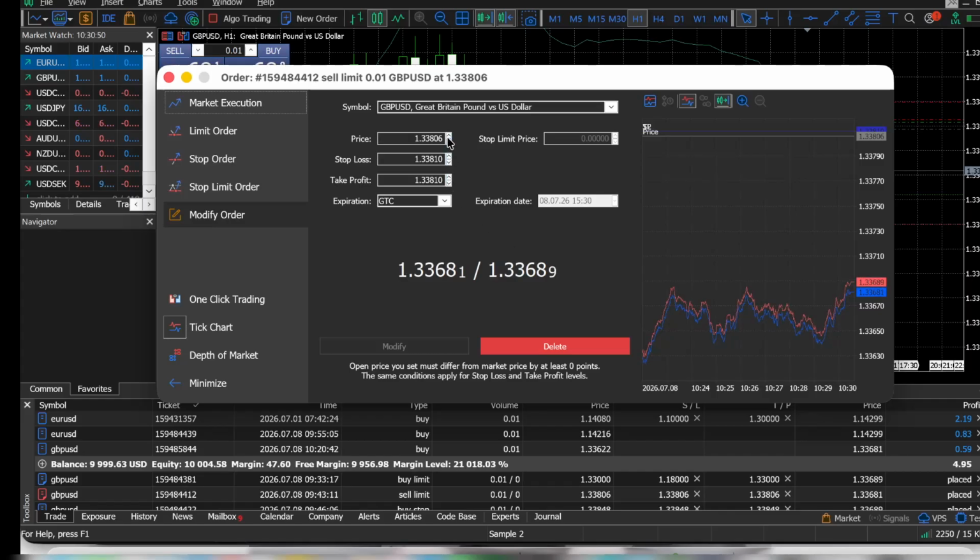Select Modify or Delete. This selected option will open up a new window dedicated to the specifics of the order modification. Here, you'll have the opportunity to alter essential parameters like stop loss and take profit levels. You might even find occasions where you need to adjust the volume, depending on your trading strategy and market conditions. That's all there is to it.